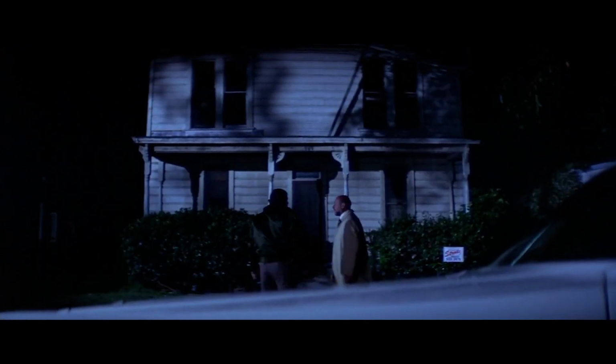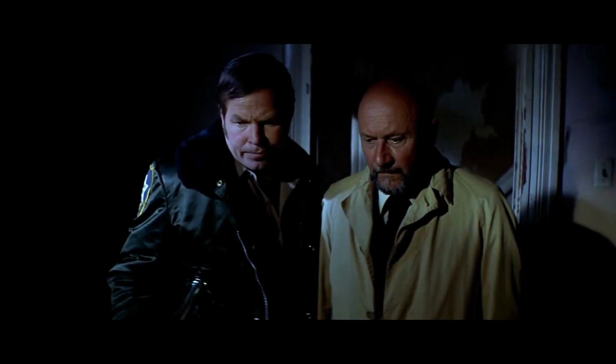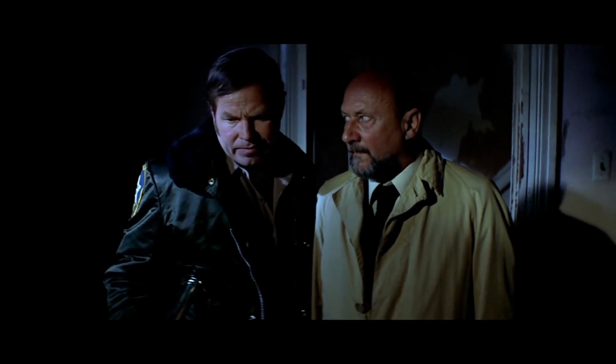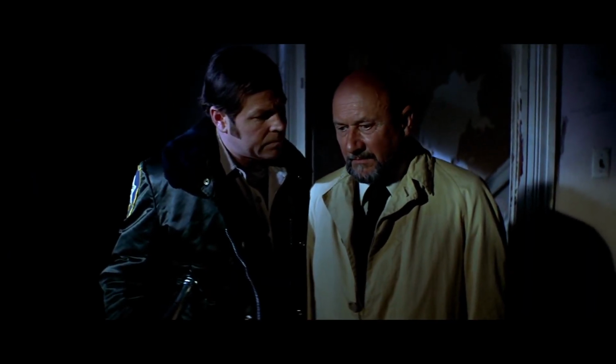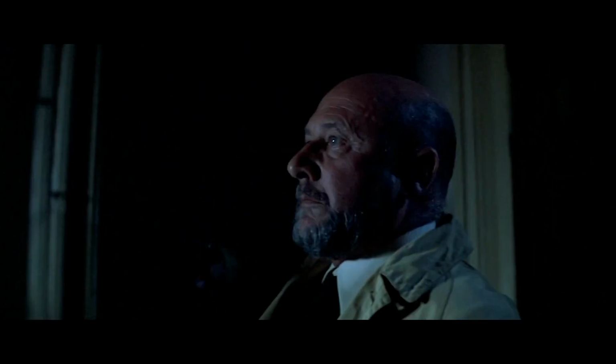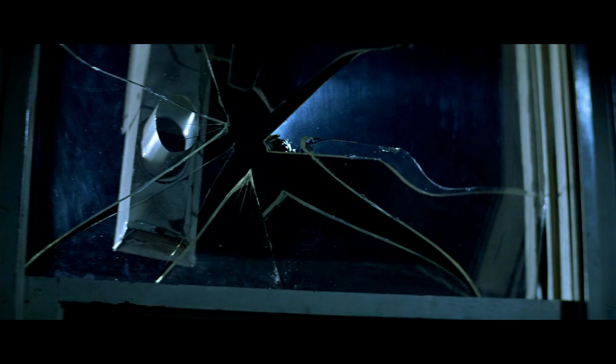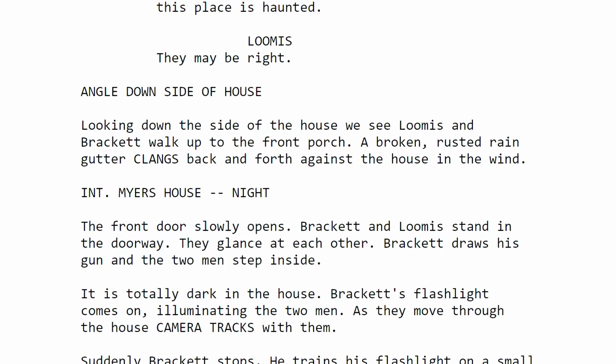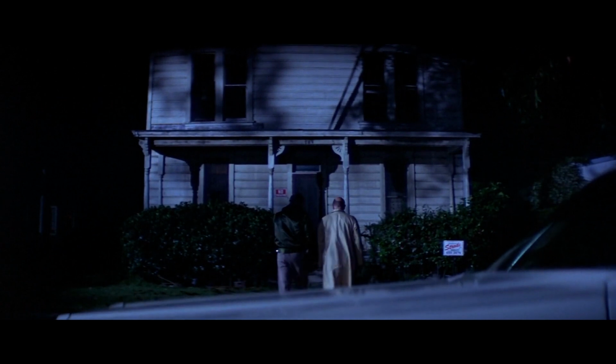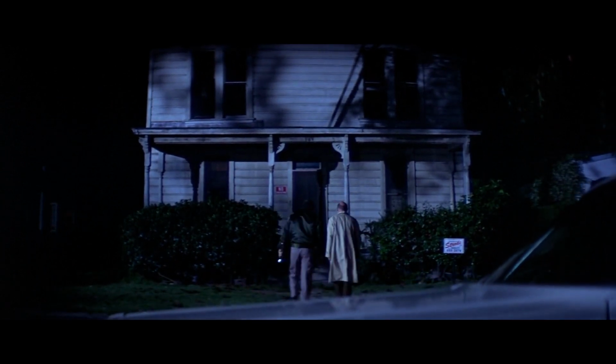Next, the sheriff and Dr. Loomis arrive at the Myers house. After discovering the remains of a half-eaten dog to further the inhumanity of Myers in our minds, Loomis is frightened by a broken piece of gutter that smashes through the window. In the script, this was actually set up in a scene earlier. A broken rusted rain gutter clangs back and forth against the house in the wind. It's included in the arrival at the house scene. Since the scene was all one shot, there was no close-up of that clanging gutter to set that up.